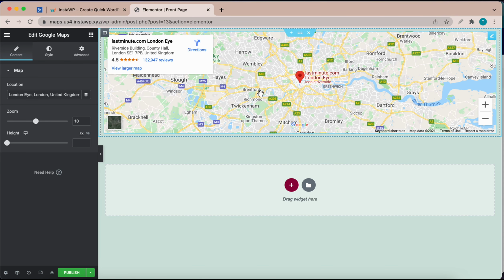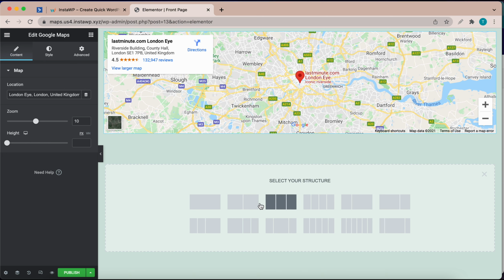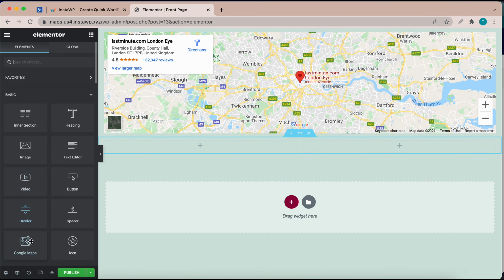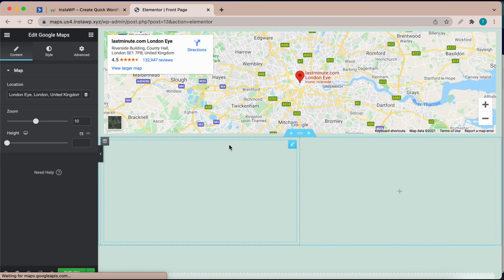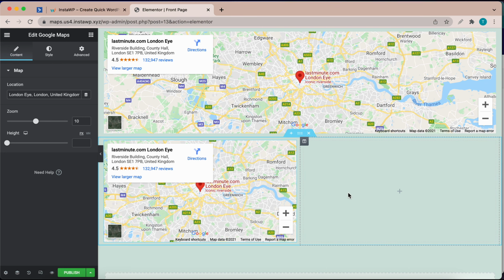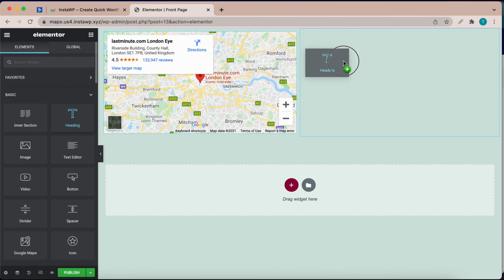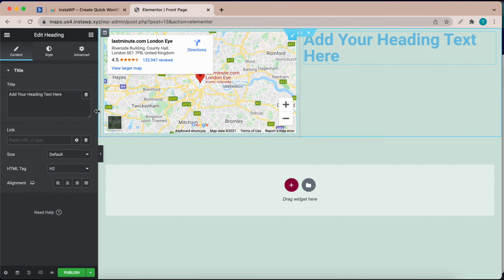So here is a Google Map. Now let me show you what another structure would look like. We're using the two column structure and let's drag the map to the first column. Okay, so if you wanted, you could have text in the other side.